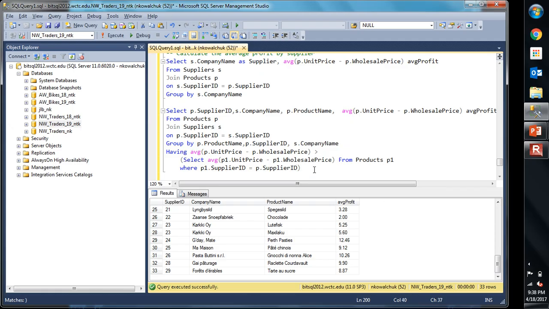So I will post these to Blackboard. I know that this is a little bit confusing, so when we get to class, we will do some more examples on subqueries. I will see you in class.